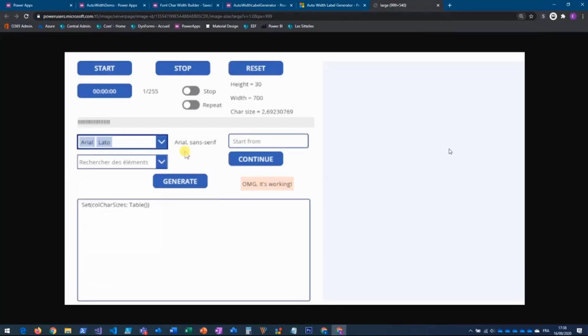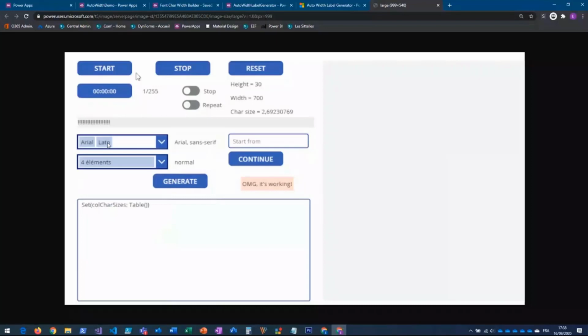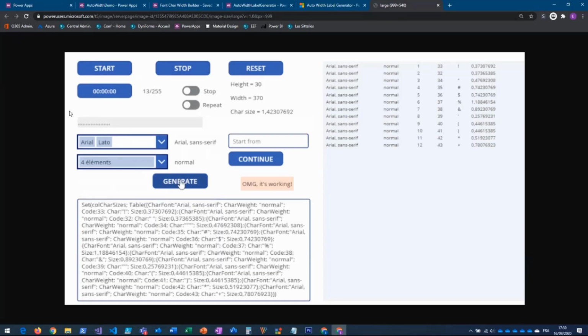So in fact, in this application, the char width builder, you select the font for which you want to calculate the size of each character. Then you click start, and it will go through all characters in the ASCII table. For each of these characters, through a timer, it will reduce the size of the label until it sees the height variation, and then calculate, dividing this width by 20, to identify the width of one unit of the character.